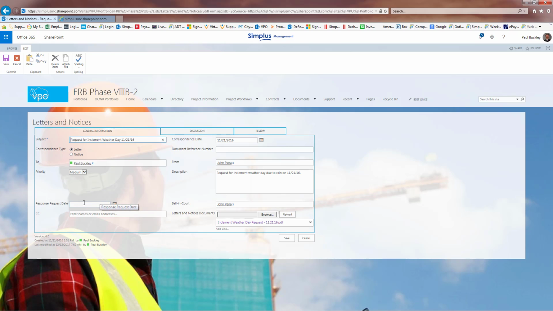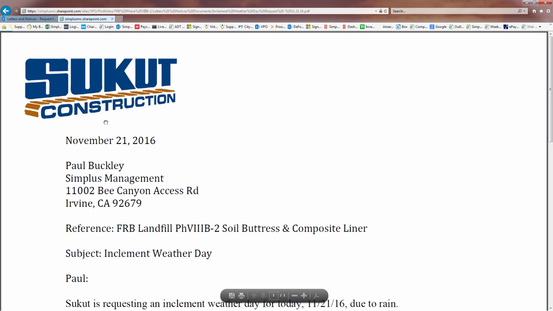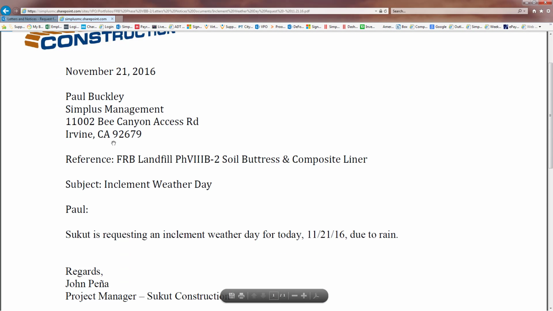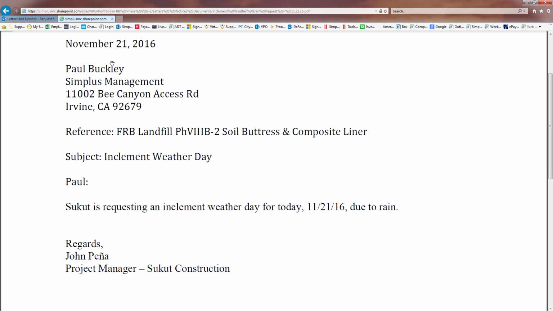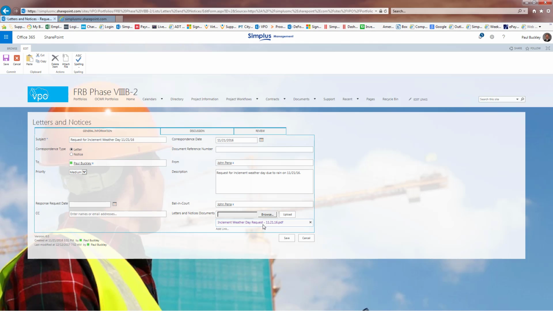He could have put a response or required date in there, and he chose not to CC anybody. Since he actually, when he initiated this, put me as the ball in court, but we have since responded to this. He attached his actual formal letter. Let's take a quick look at that. And you can see that this is the letter, simply requesting an inclement weather day. So that was the attachment.